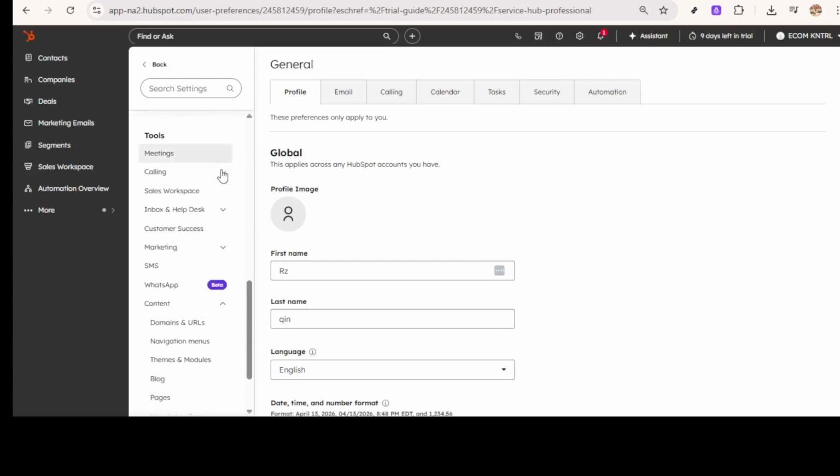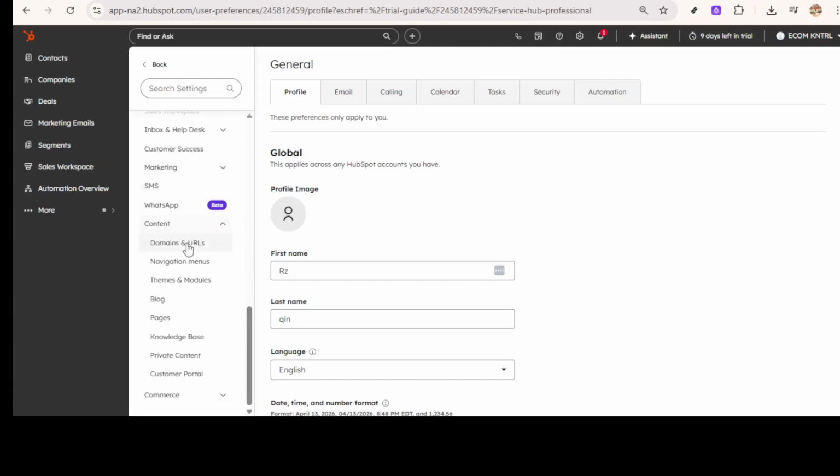Inside settings, open the content section in the left sidebar. The content area groups together the tools that affect how your site and communications appear and behave. Since blog subscription emails are generated from your blog settings, this is the right place to manage them. Next, choose blog within content. This brings you to the blog configuration panel.